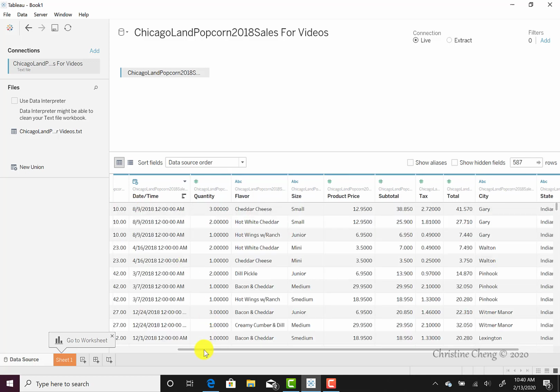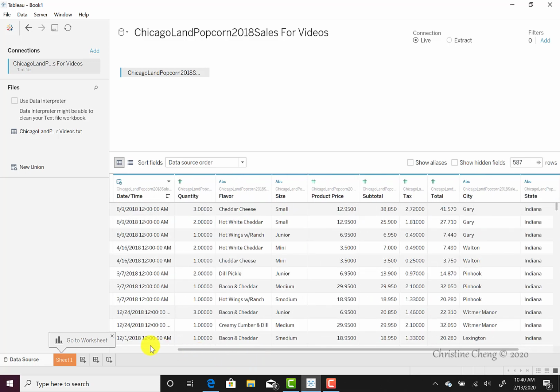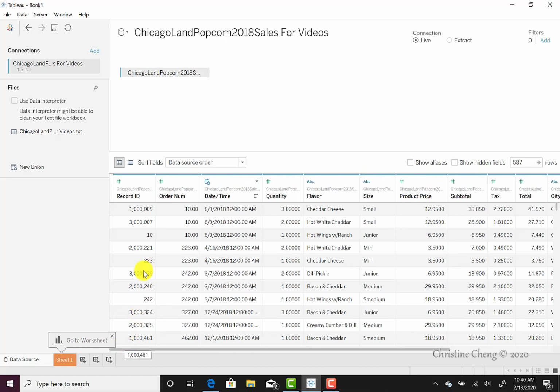After you're done entering all of your header row names, go ahead and click Enter on your keyboard. And then you will see now we have a header row identifier for each of our columns.